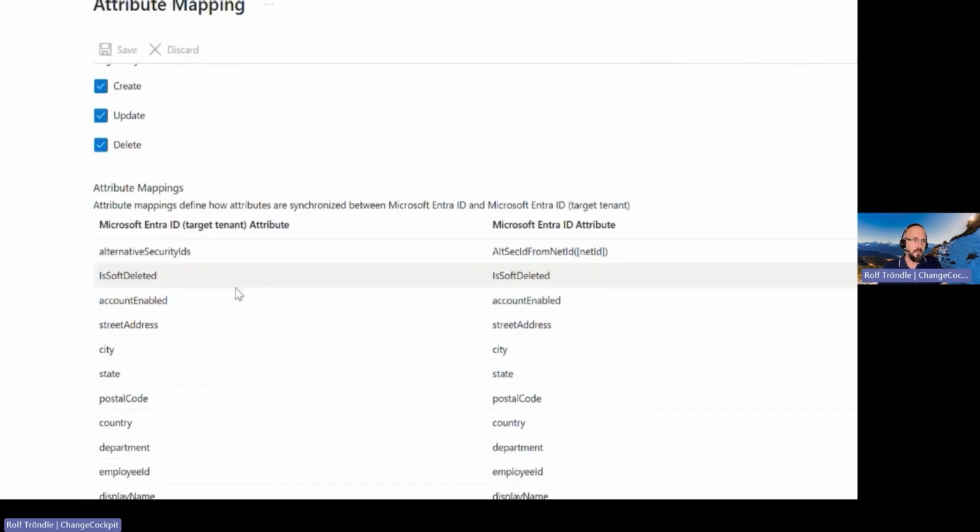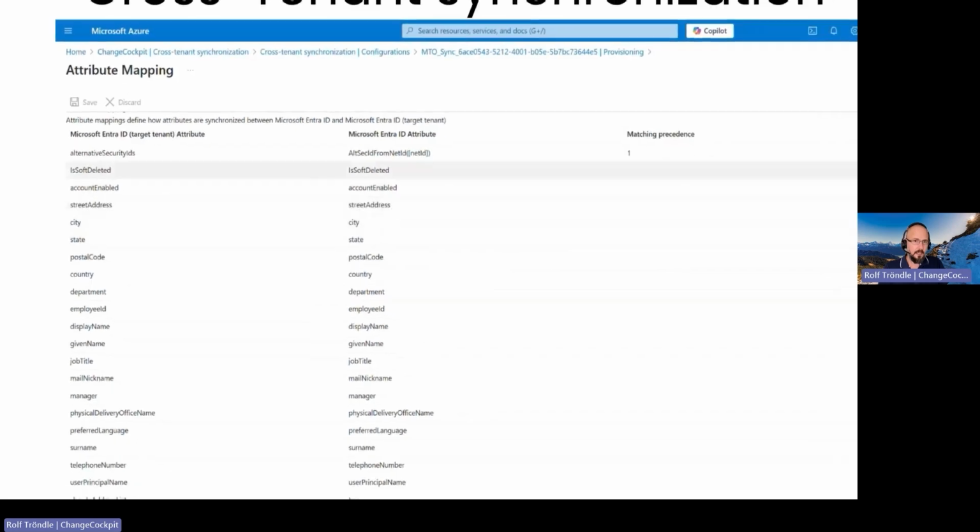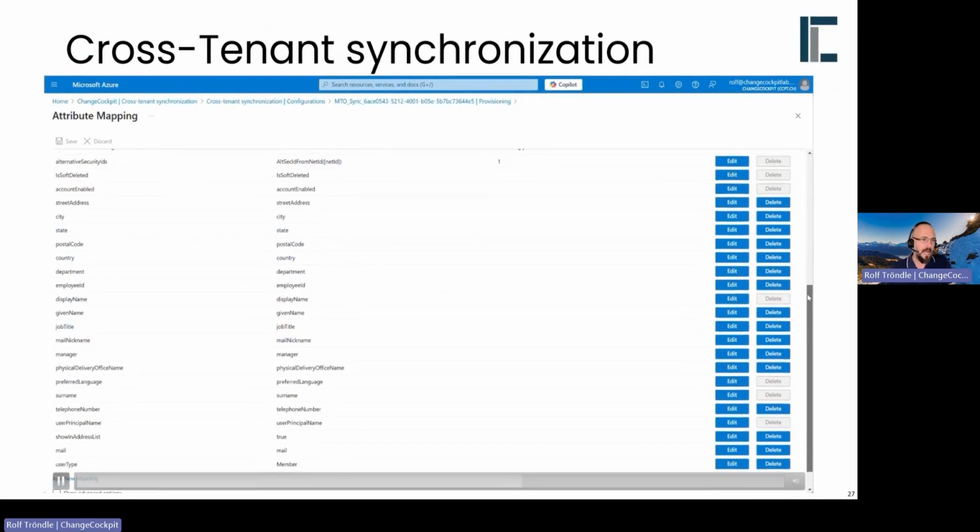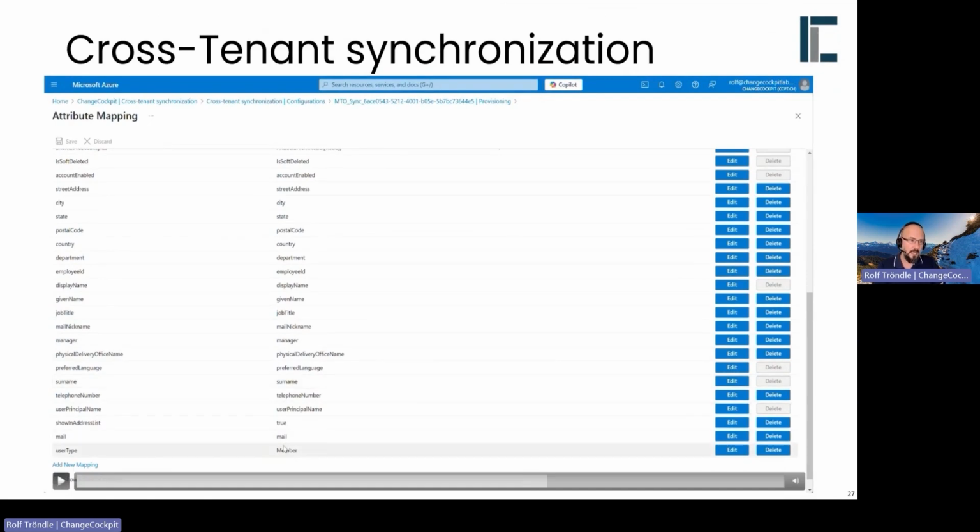And then we see the provisioning scope. And in here, we see all the attribute mapping. So all these attributes are synchronized now from the Change Cockpit tenant to the Contoso tenant. We see we could remove many of these attributes if you would like to do so, except for the mandatory attributes, where the delete button is grayed out. So the last addition, I think that was back in January 2024, already a year, was the manager attribute, which is also being synchronized in an MTO configuration.